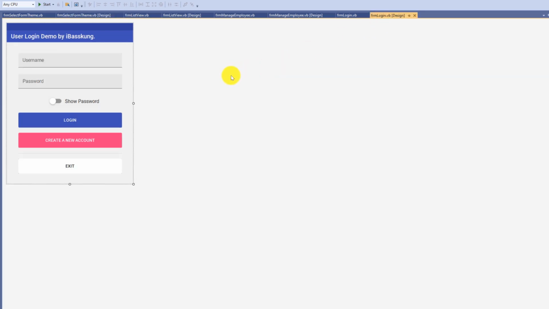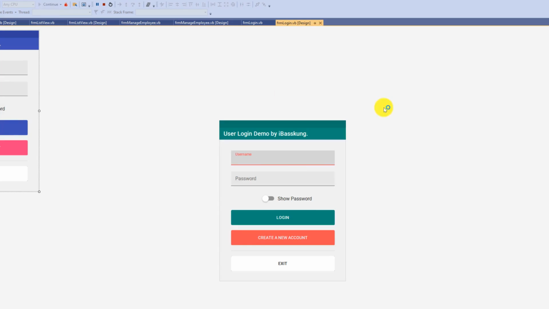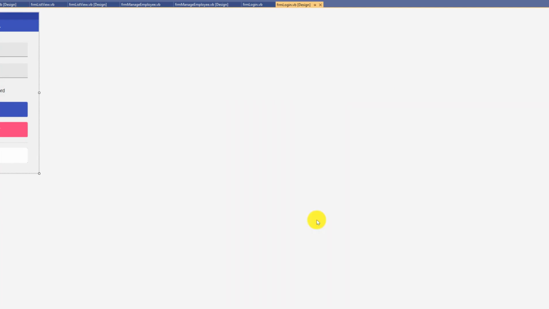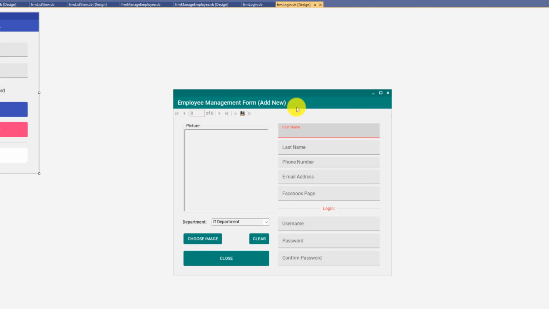Okay, now let's test the program so you can get a clearer picture. I'll press start. When you press start, the program will display the login screen. Here, you can register a new user. You can just click Create a New Account if you don't have an account yet. If I click it, it will take me to the admin page right here.